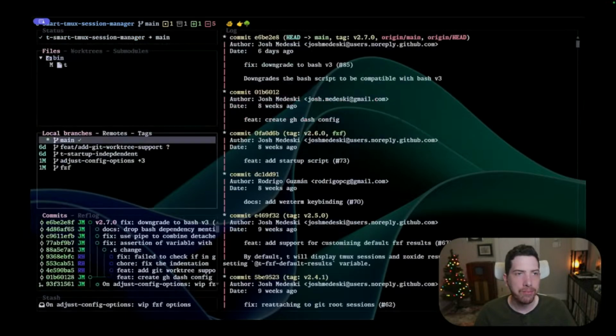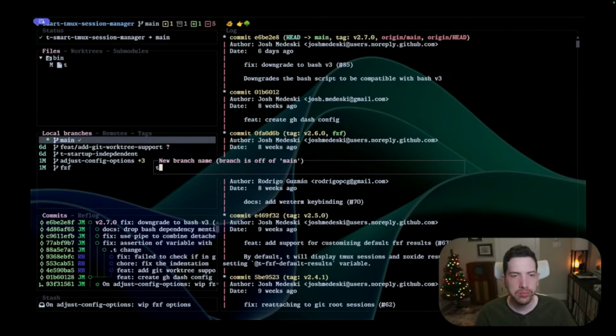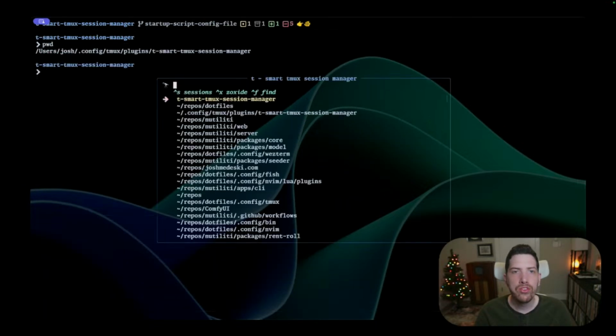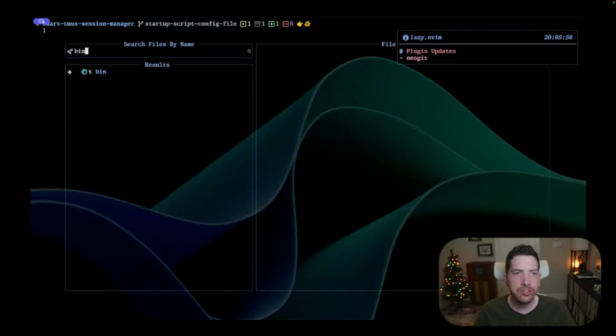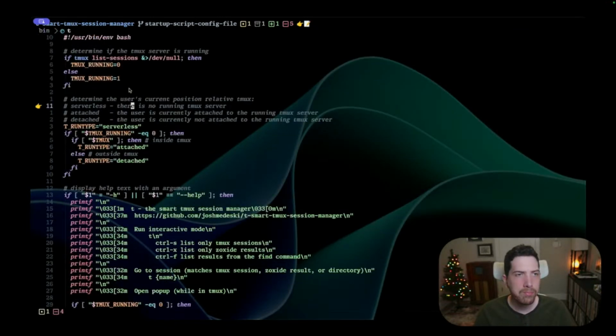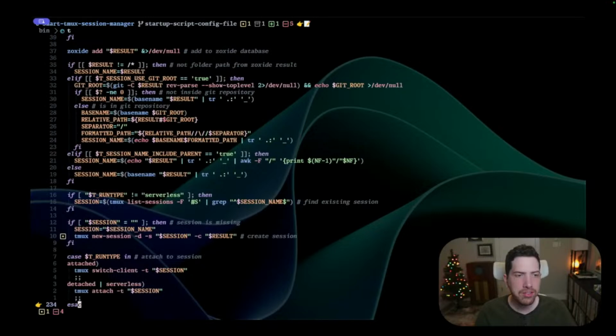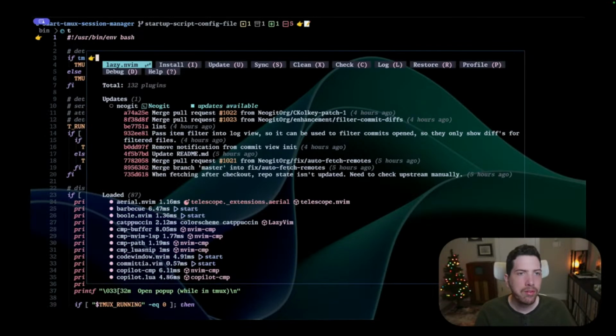All right, so we are going to do a startup script config file. So that's the idea. Most of this is driven by this main file.